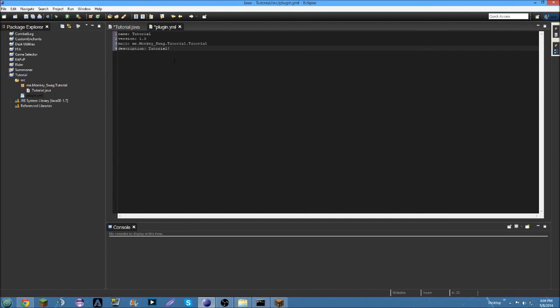Alright, so now you're going to want to register your commands. Here, we're going to do commands. Then you want to click space 3 times, 1, 2, 3. Then this command is going to be hi. After you click enter, you're going to want to click space twice, and then the description of this command is: use this to send the player a hello message.